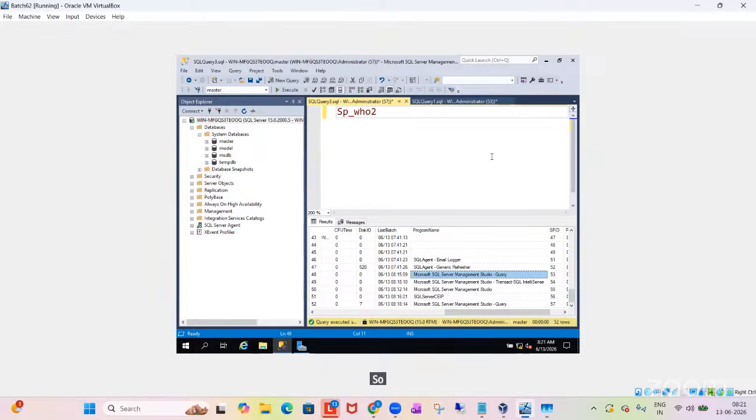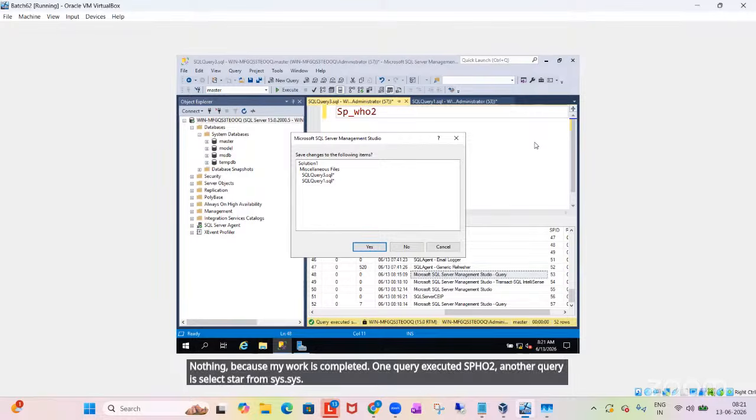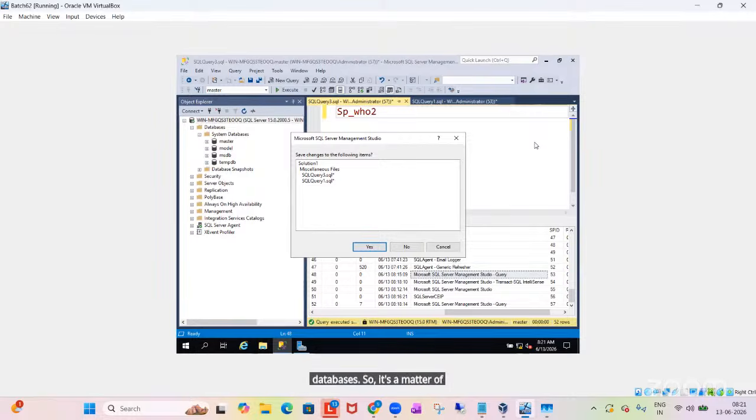So these are all the controls in SSMS. Now when you close SSMS, nothing happens, because my work is completed. One query executed sp_who2, another query was a selection from system databases. It's a matter of milliseconds. We got the output immediately. Currently nothing is running from my end. I just came here to see the results.